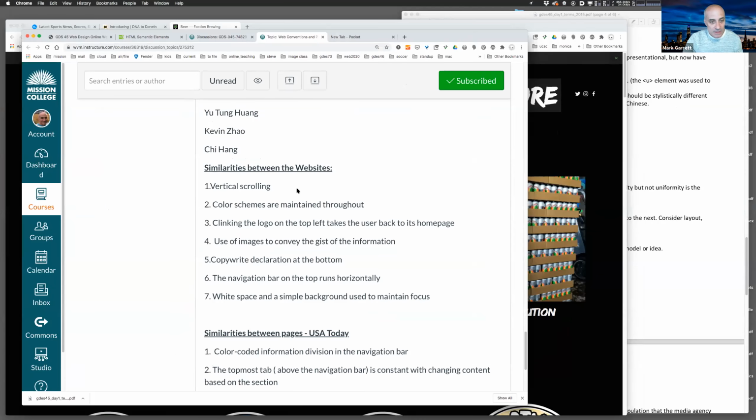All right. Almost done here. Vertical scrolling, we talked about that, I think. Yeah. Color schemes, yeah. Logo on the top left. Use of images, we talked about that to convey quickly about the site. Copyright at the bottom. Navigation horizontally. Sometimes it'll be vertical, but often it's horizontal. Depends how many links you want to put in there too. White space and simple background. So that is on a couple of these, right?